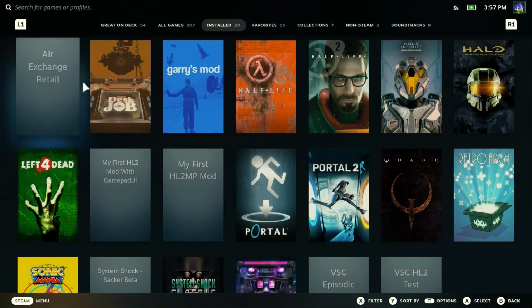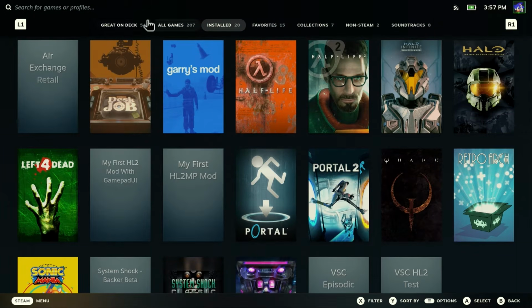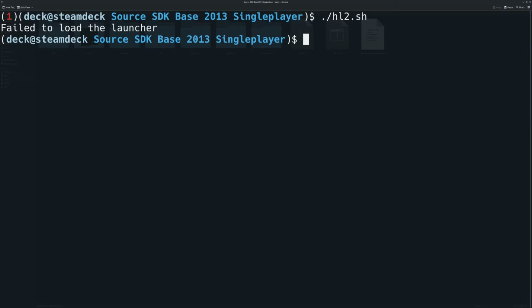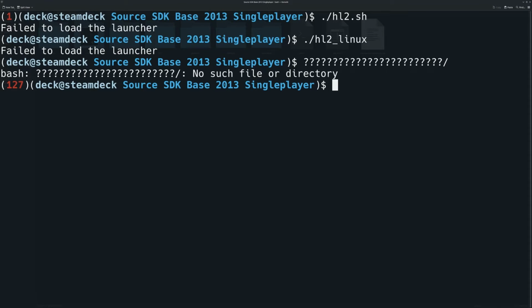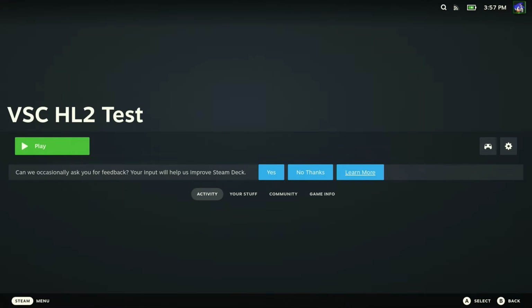But I'm going to go over some of the stuff that I've tried and some of the information that I've been able to discover about this issue, at least on my end. Now, the only message of any kind that I have to work with is when trying to run hl2.sh or hl2 Linux, I get the error message, failed to load the launcher. That's it, nothing more to it. Nothing to do with the engine.so file, nothing to do with anything regarding the game content. It just says failed to load the launcher for no reason.